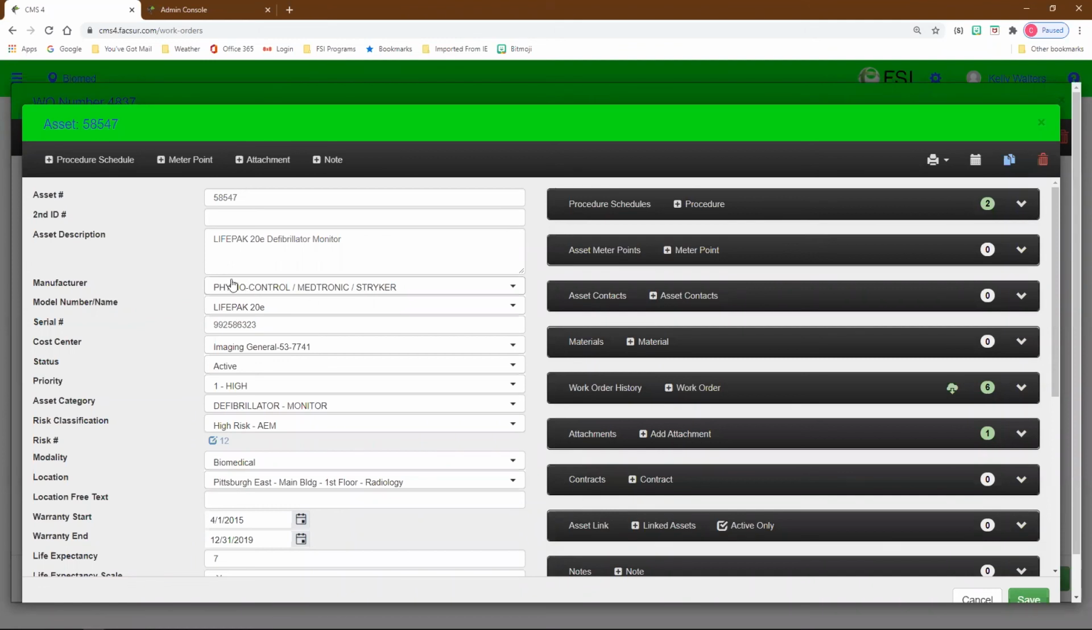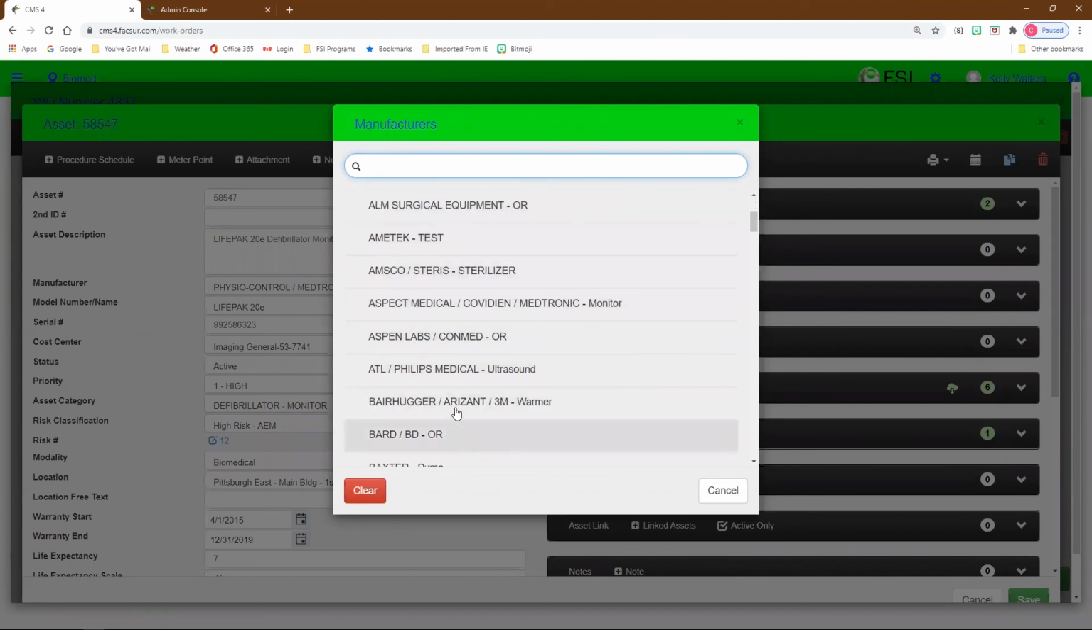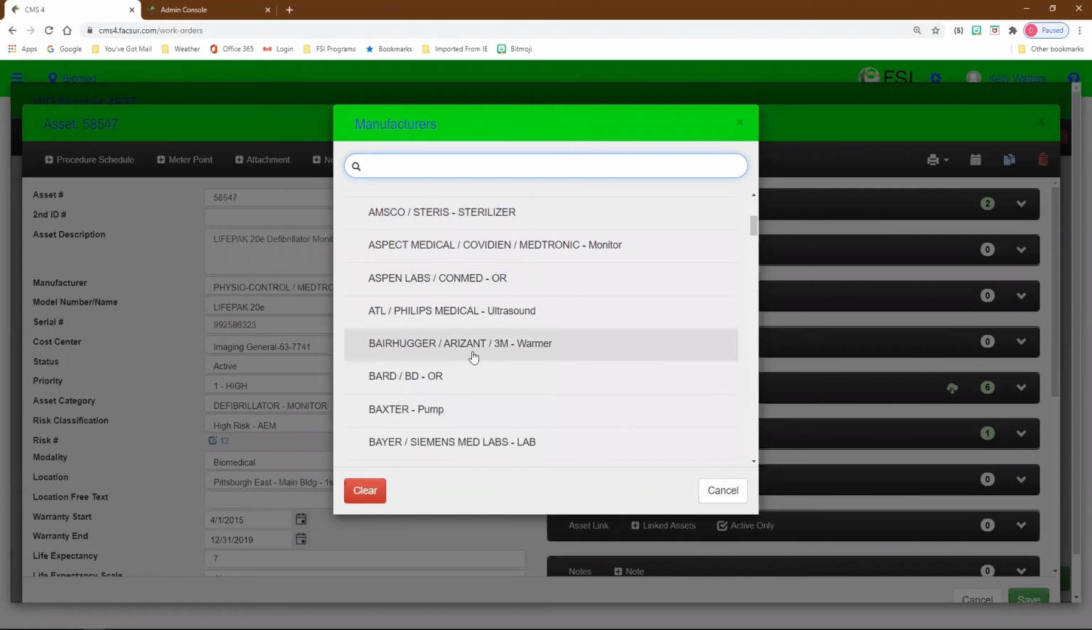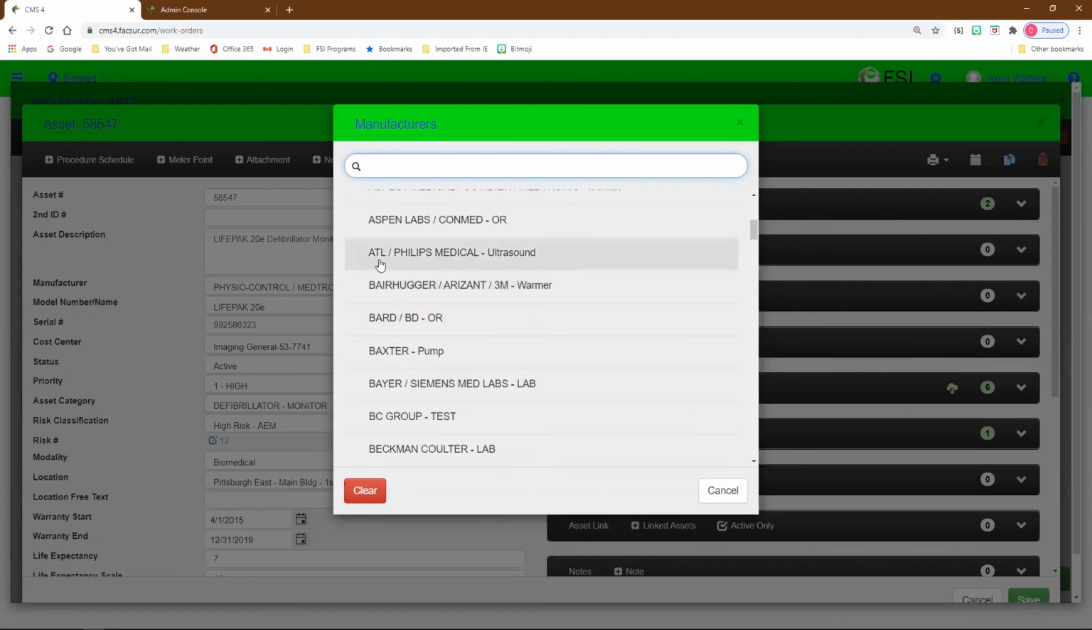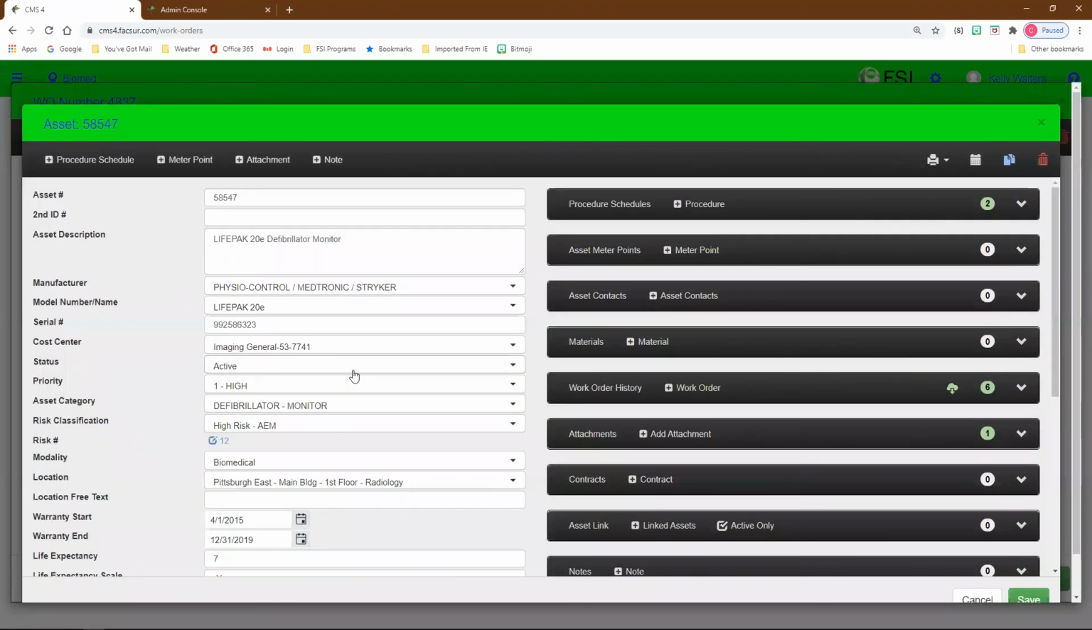So here's one of the things that have been done, and we've added these manufacturers. We've got all of these listings in here that give you an ability to drop through here and look at. You've got Bear Hugger, right? You've got ATL Phillips on the ultrasound units. And as you go through this listing, you're going to see that you end up having multiple vendors and it kind of gives you a history of what that vendor is.